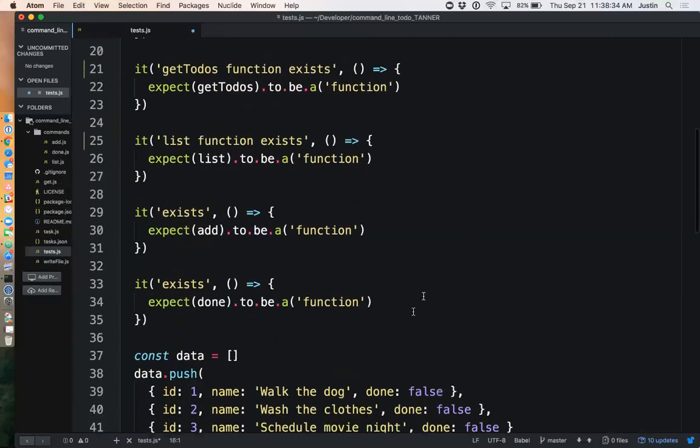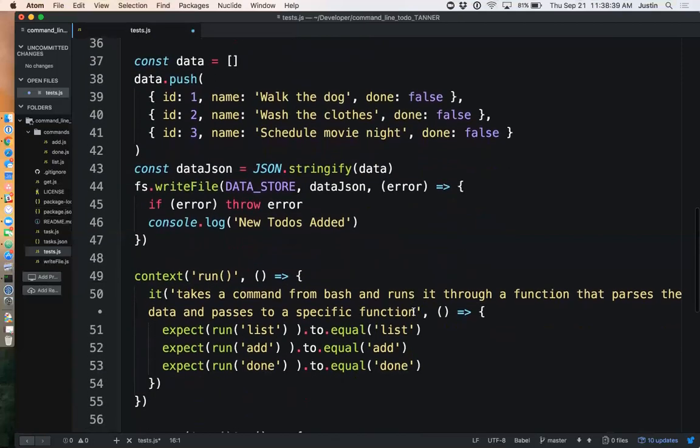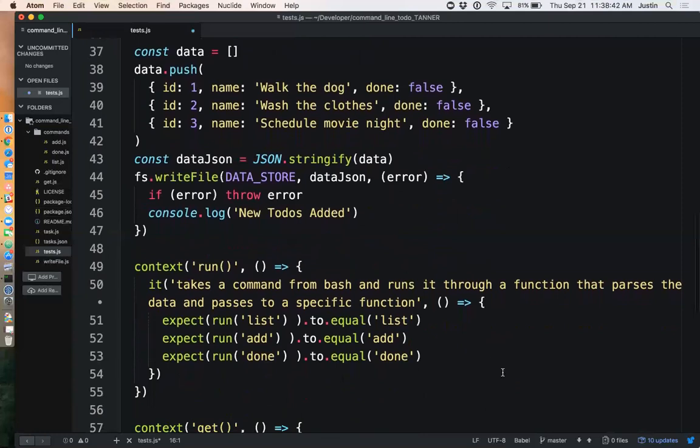Cool. So coming down here, what do we got here?